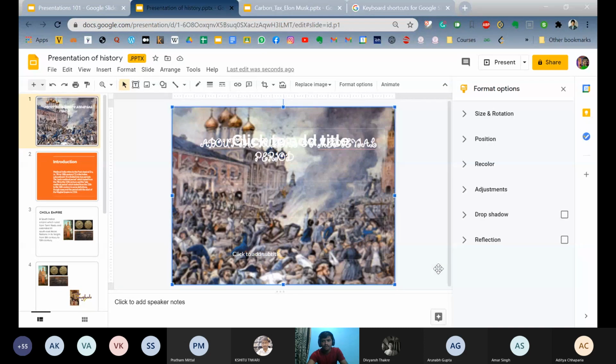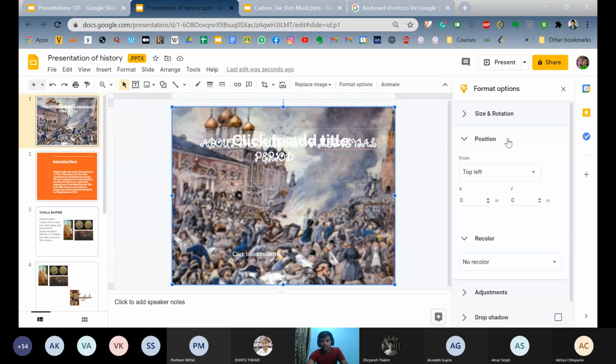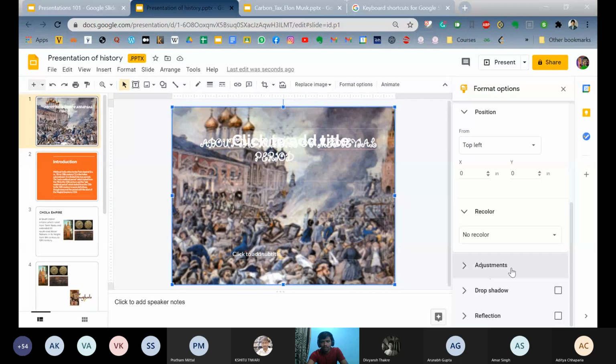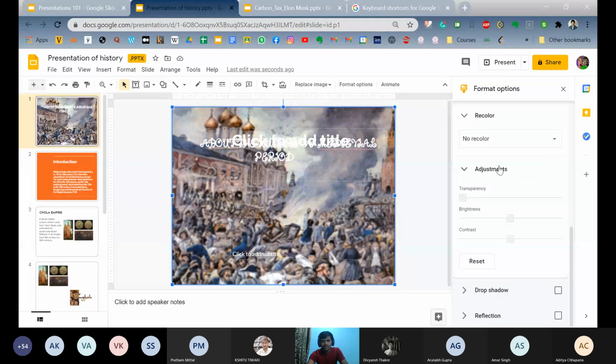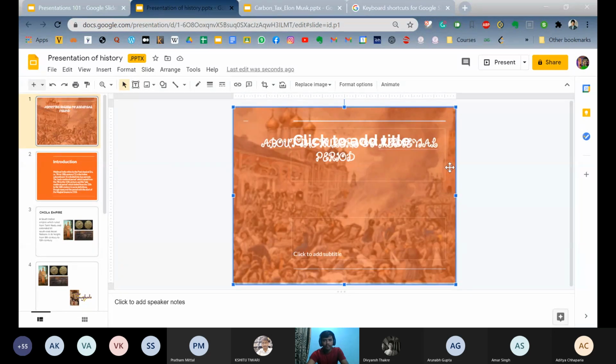We can go to format options and you will find, where will you find it? Okay, here it is. In adjustments, you can increase the transparency. And since the background is orange, we are getting an orange tone to the image. If you want the background to be white or something else, you can change it.